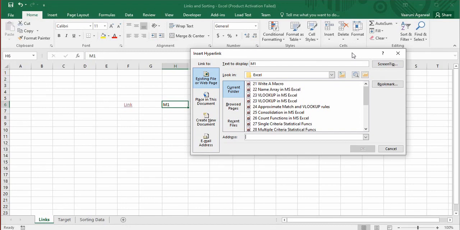Using this Insert Hyperlink dialog box, you can create different types of links to your data. What kinds of links you can create is given here in this Link to bar. First you can create a link to an existing file or a web page. Then you can place in this document, which is the link that I showed in the demo. Then you can create a new document, or you can follow a link to an email address as well.